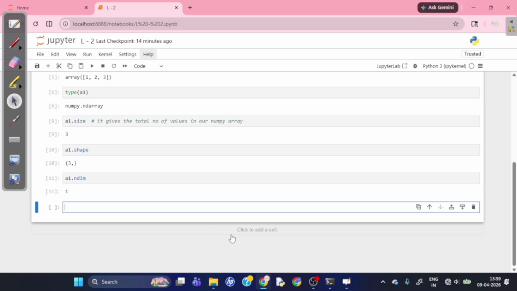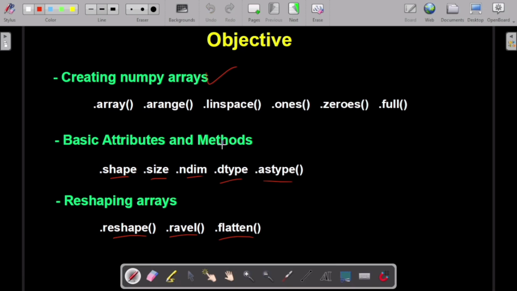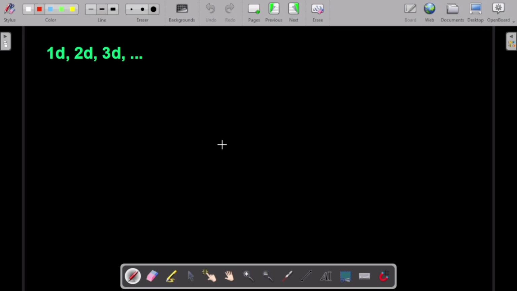To make it more clear, let me go into the board now. So here, what I've created just now is np dot, okay, let me change the color here.